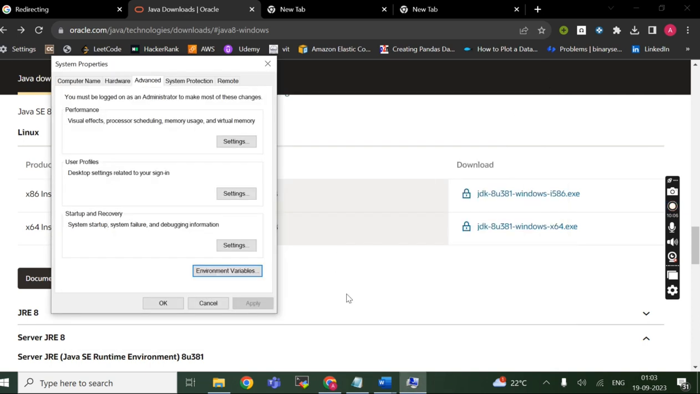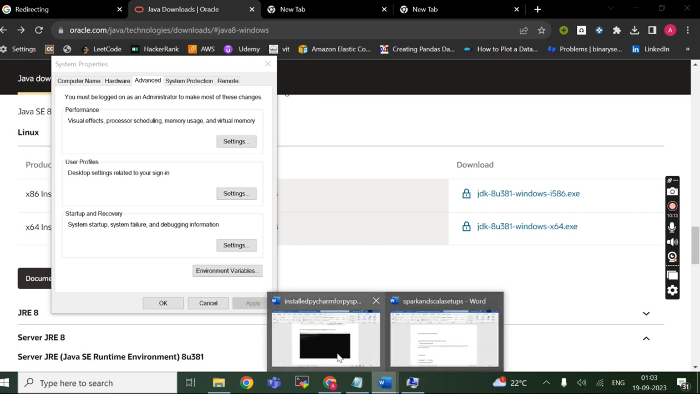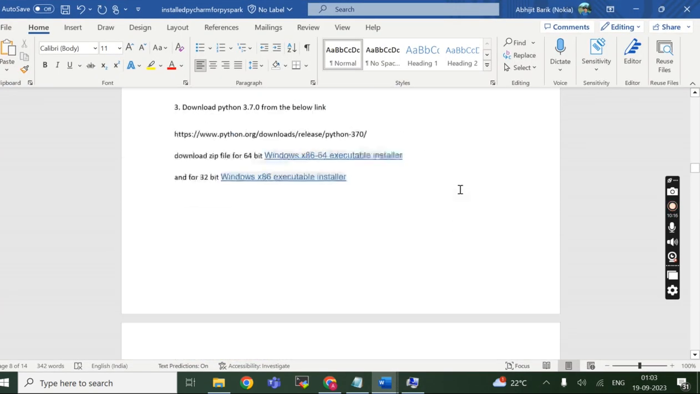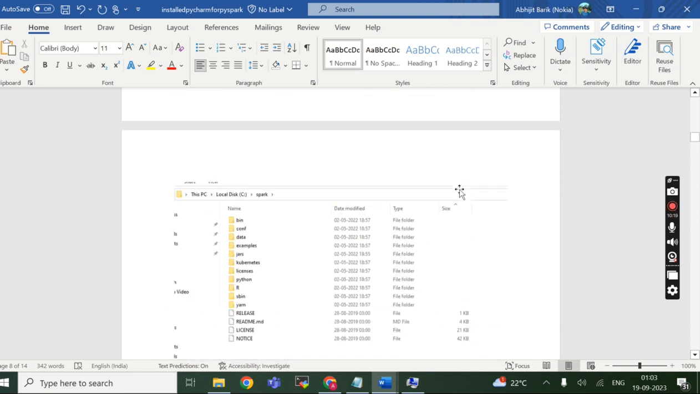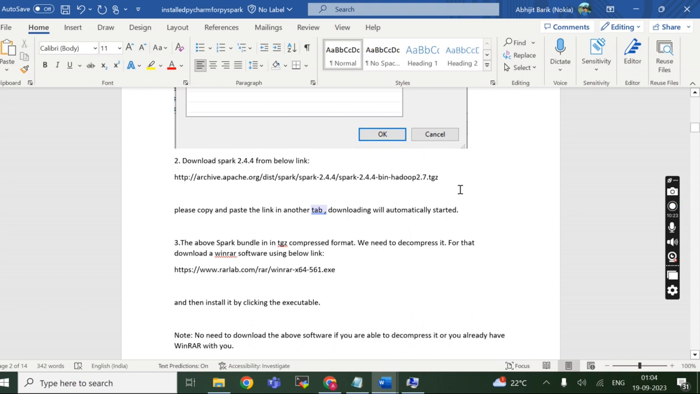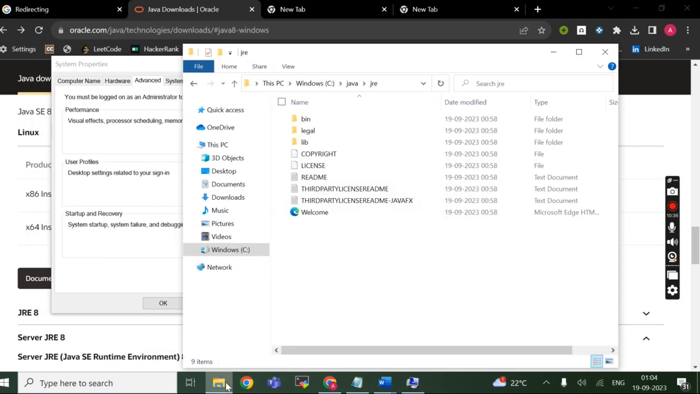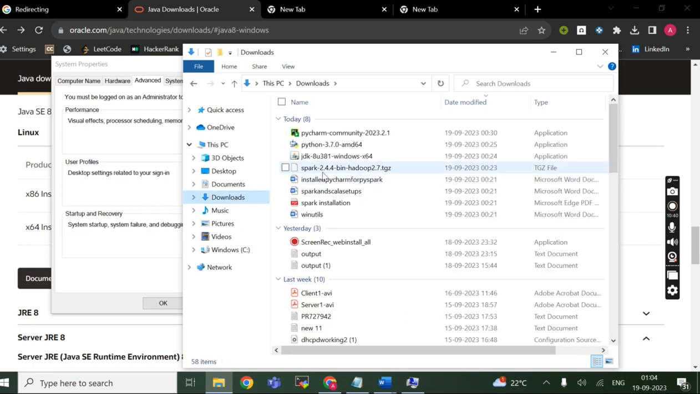So Java is done. Now what we have to do? Then see, we will look at this document. We have to download the Spark 2.4.4 version. I will share this document with you. No problem. I already downloaded it. Go to download section. This is called Spark 2.4 bin Hadoop 2.7. So Spark version is 2.4 and Hadoop version is 2.7.